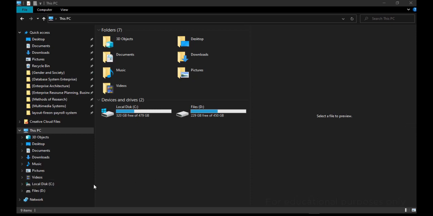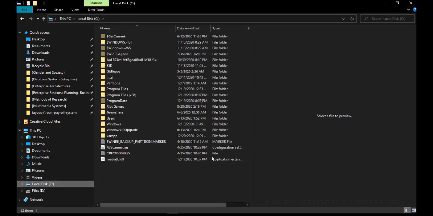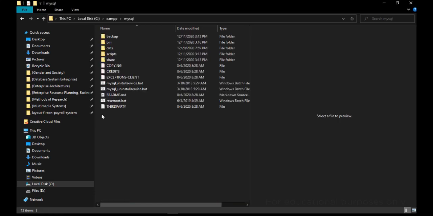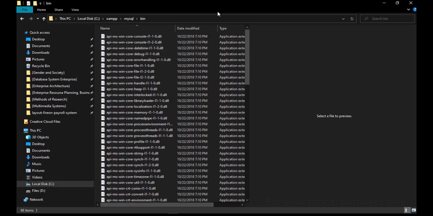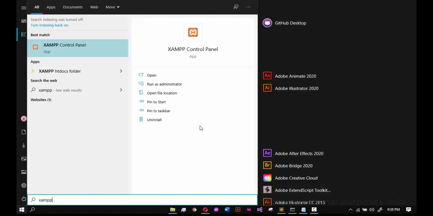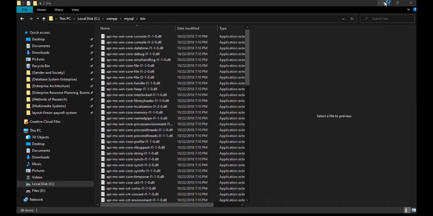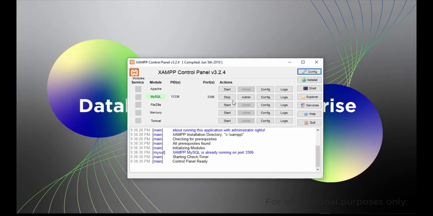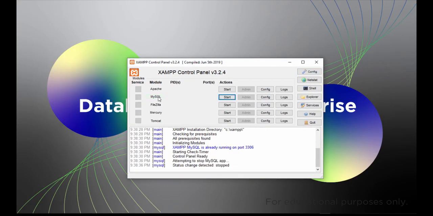Now after installing XAMPP, you will need to go to the installation folder and find XAMPP, MySQL, bin. We need to take note of this directory path because we will be needing it later. Copy this. Now open it. You should see this now on your screen. What you'll need to do is select the MySQL, as you can see here, and click the button Start.